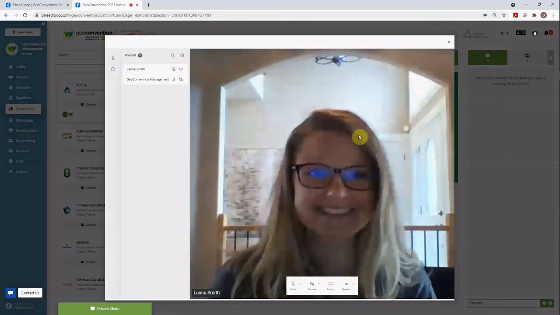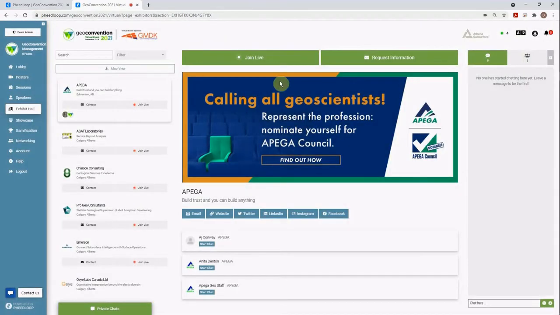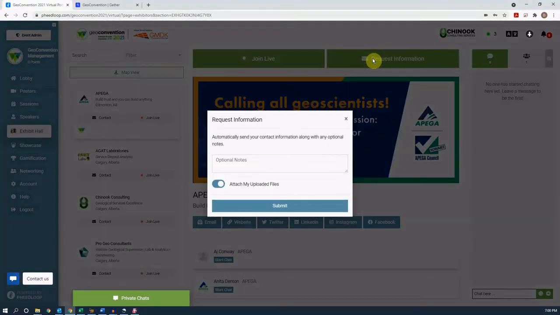The request for information button will also be your opportunity to express interest in learning more from that particular exhibitor. Upon submitting this form, the exhibitor will be notified that you're interested in learning more from them.